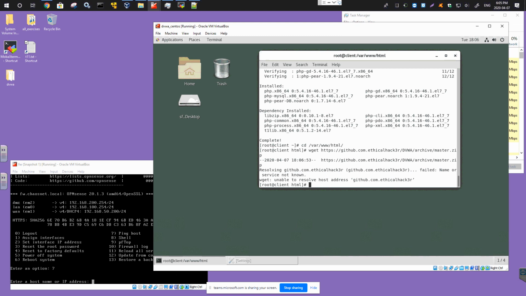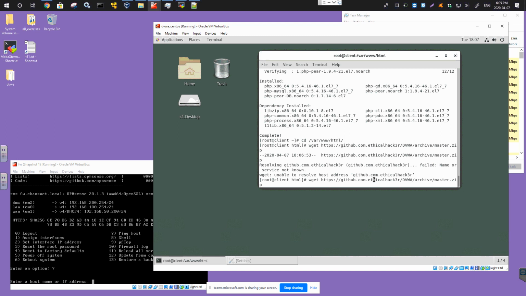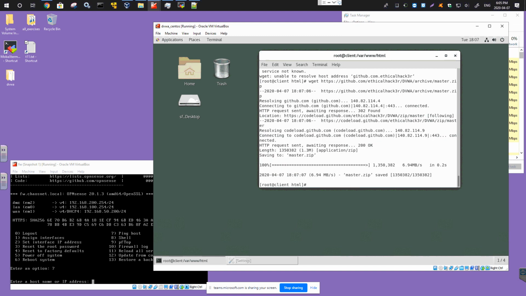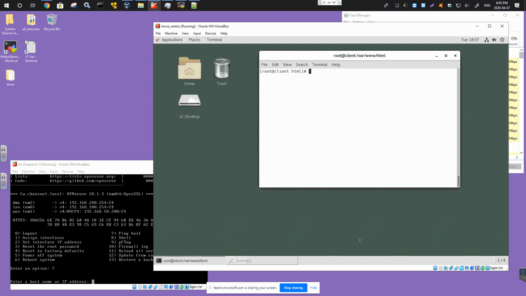Okay, so it cannot work, because I did it wrongly. It's not a dot here, we have a slash. It's my error. And master zip has been saved. So I need to unzip now. I use the unzip command which I just installed a little bit before.